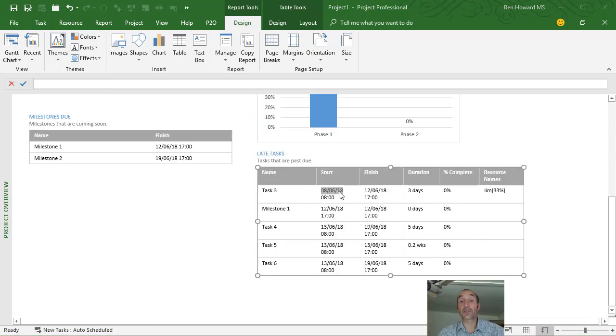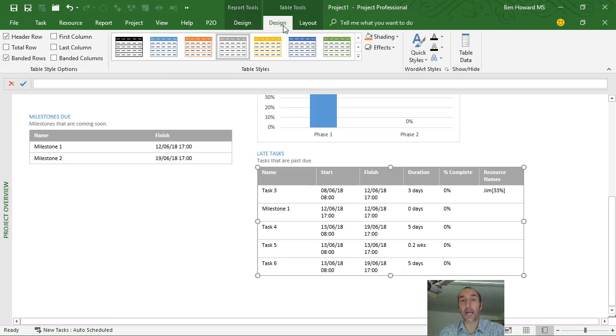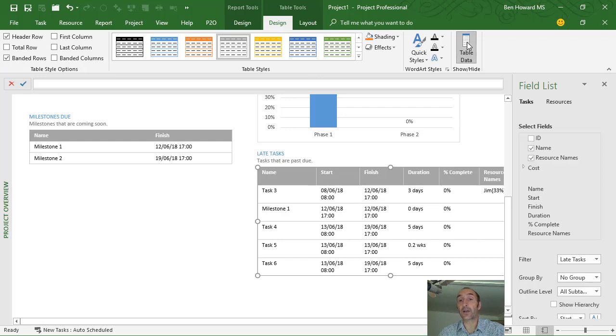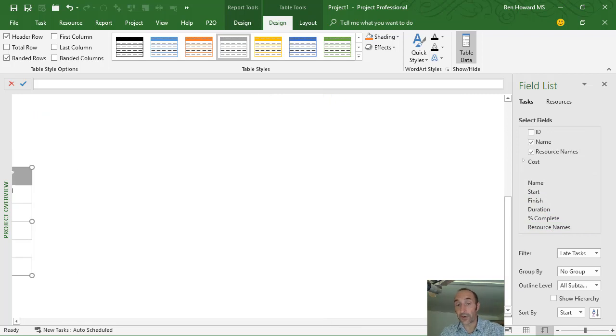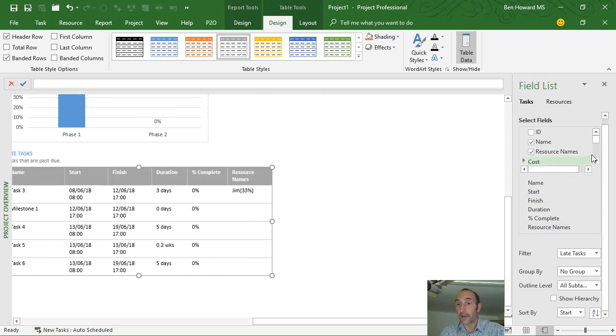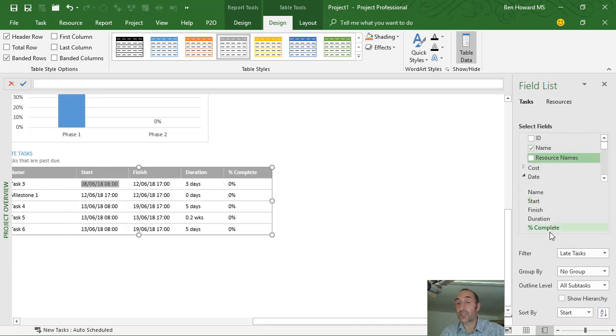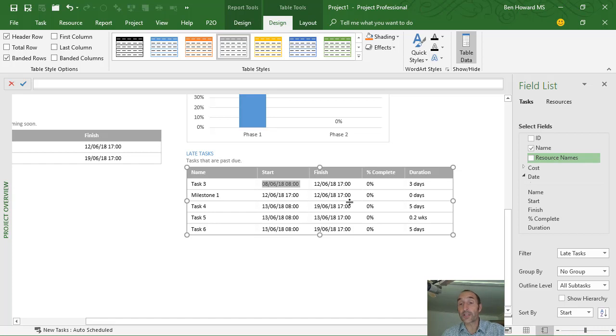So this report is built up of tables and charts, and when you click on a table, if the field list doesn't open up, then you need to click on the design tab and click on the table data here. So this shows you on the right hand side the data that makes up this table. So you can see we've got the name, the start, the finish, duration, percent complete, resource names, etc. If I didn't want the resource names, for example, then I would come in here and uncheck resource names, and if I wanted to change the order, I could right click and perhaps move percent complete above duration. You see that sort of data changes in the table automatically.